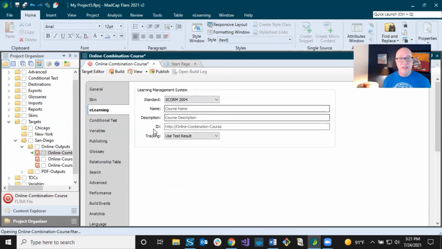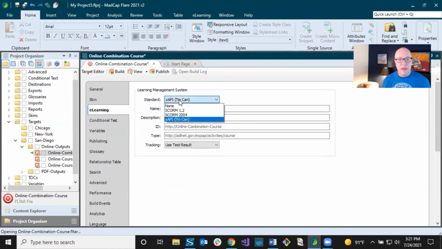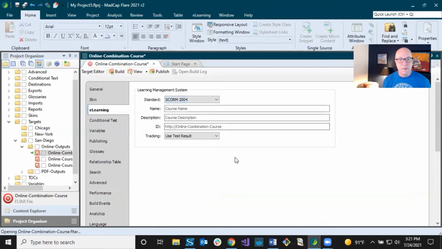And then these IDs, that section is different for different things, for the xAPI Tin Can versus SCORM. And so you can read about these fields in the online help, and you might already know what you need to put in there. For xAPI Tin Can, these are URLs. And for SCORM, there's that URL for the ID.